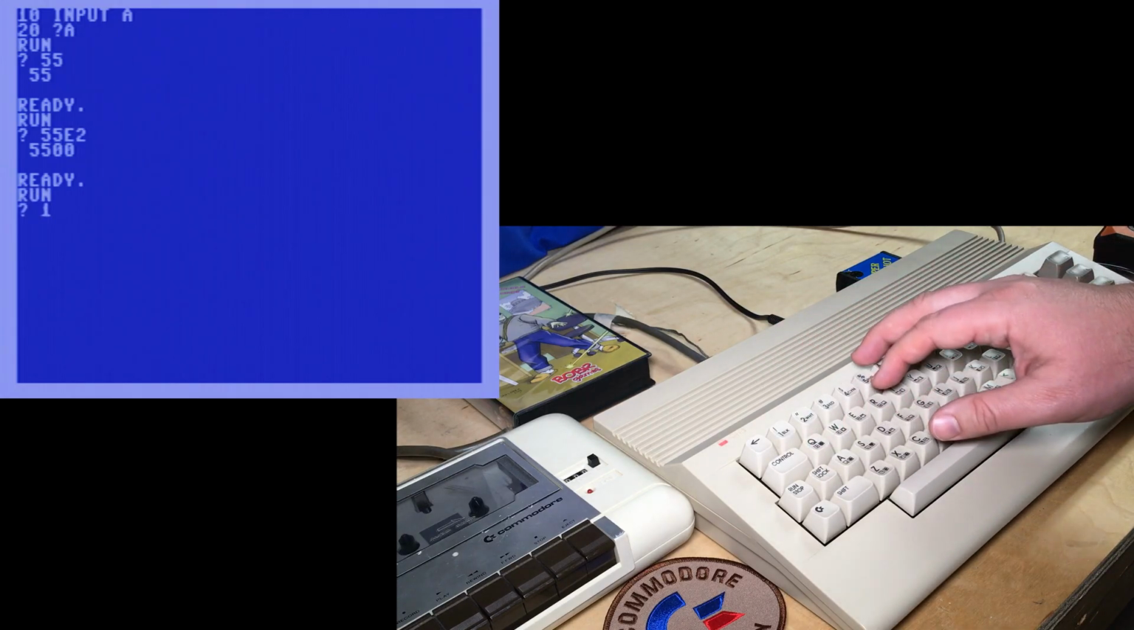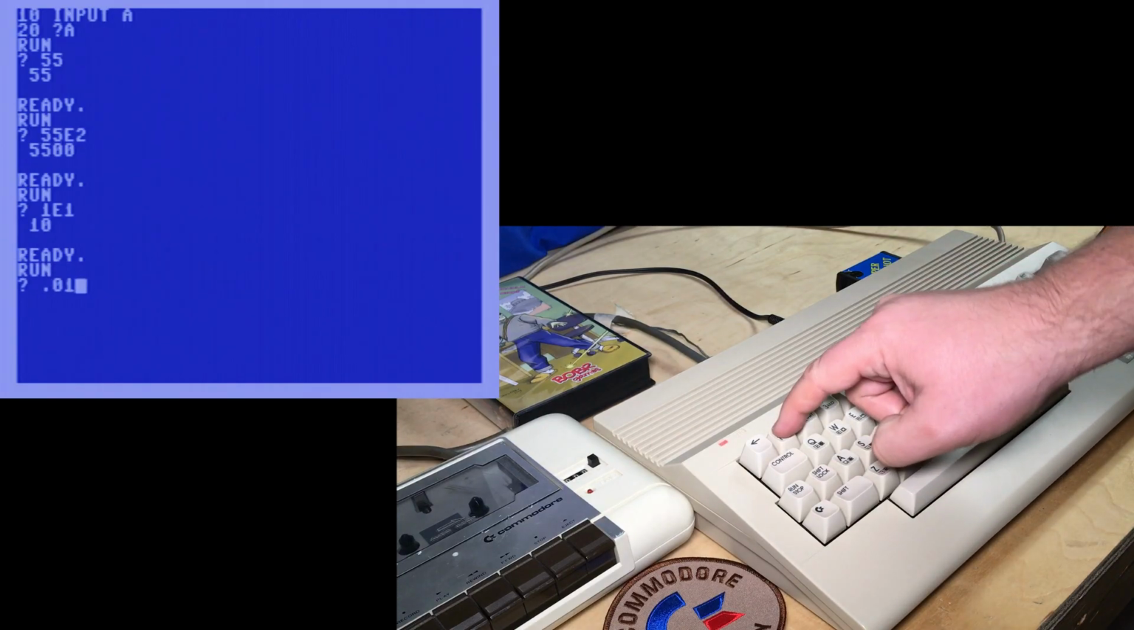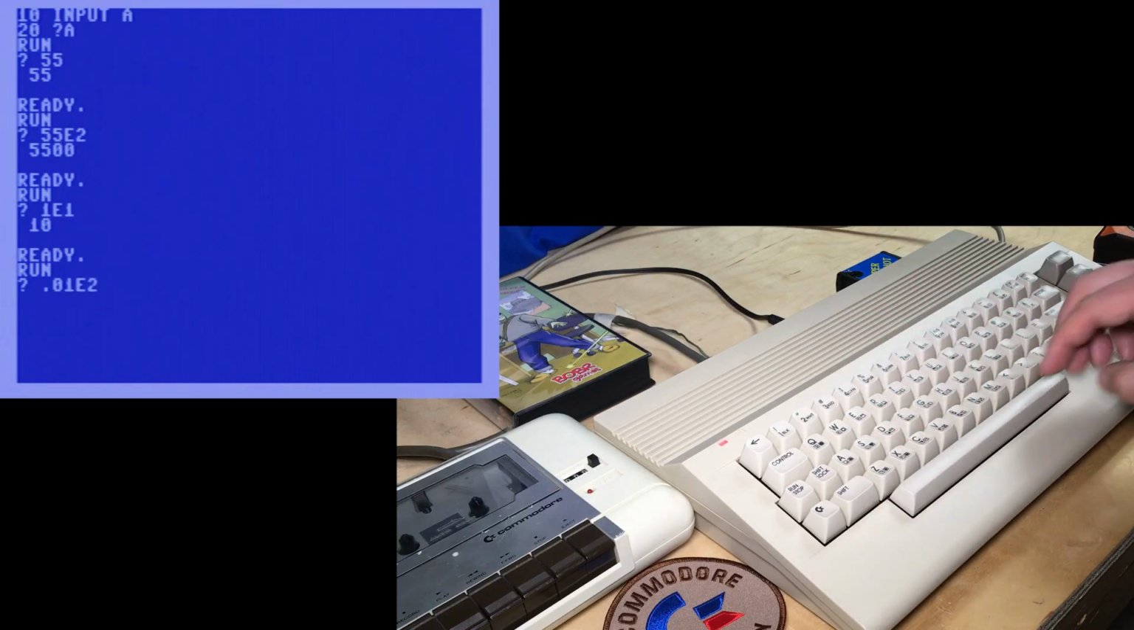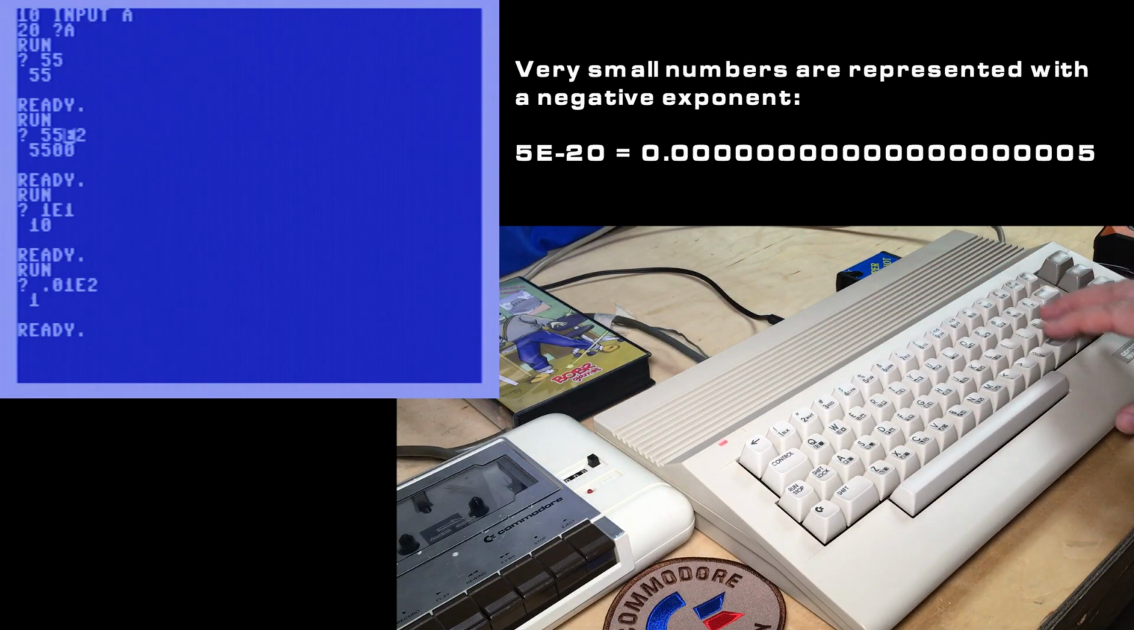So if we just do 1E1, that's 10. And if we go 0.01E2, that should equal 1, because it's 1/100th times 10 to the 2, so it's basically 0.01 times 100, which equals 1. So this is an alternative notation. When your program is expecting a numeric value, you can legally type in this E to type in very large or very small numbers.